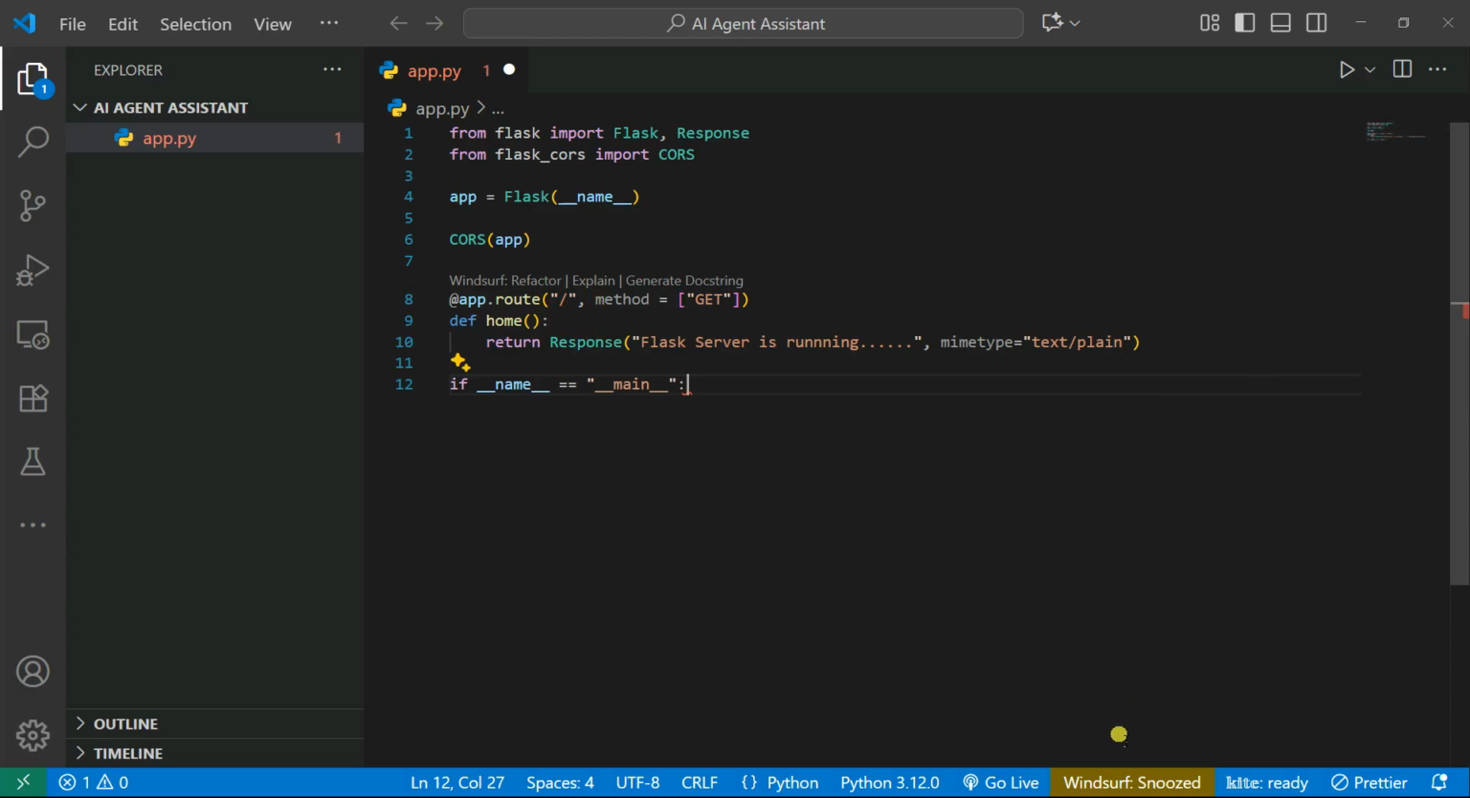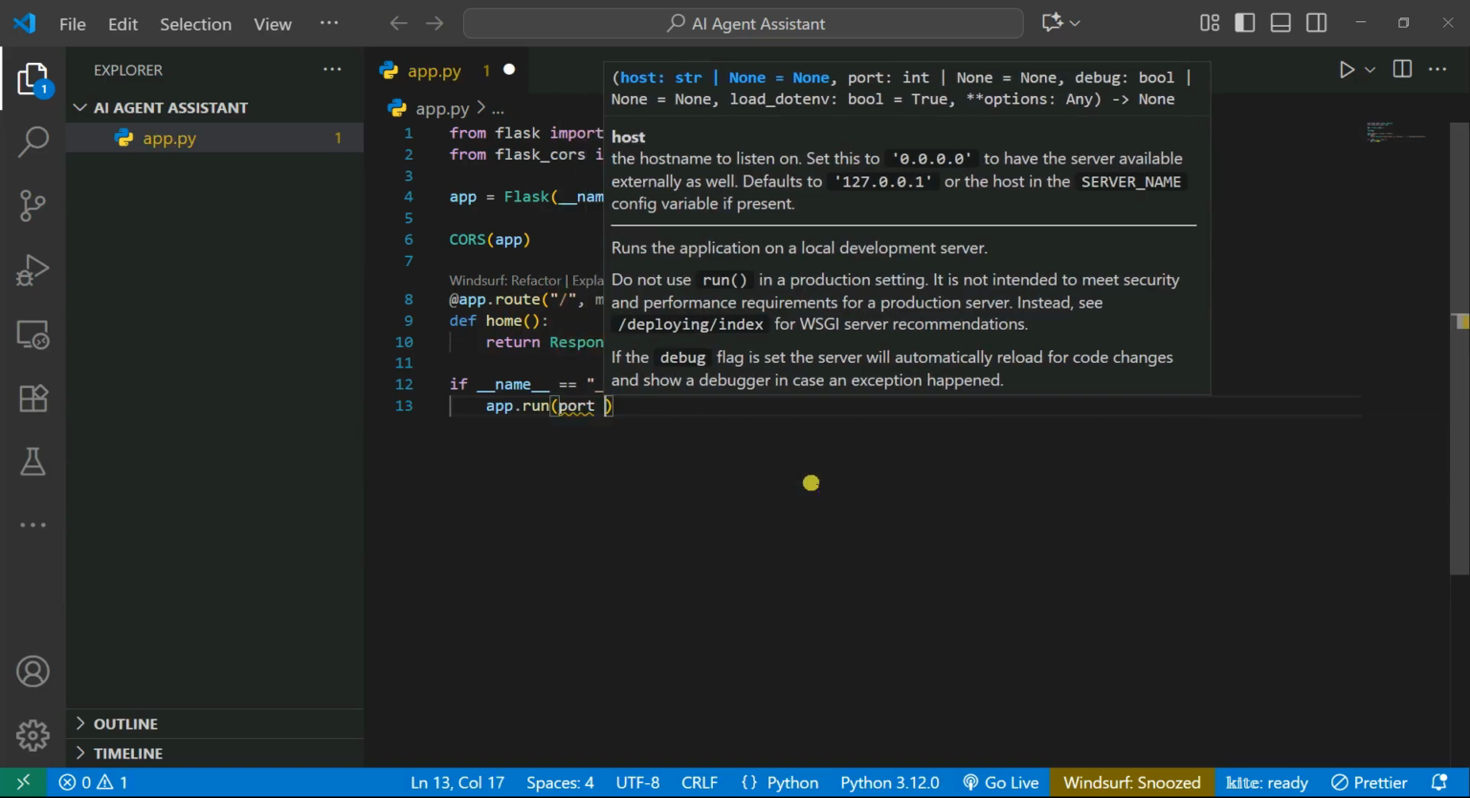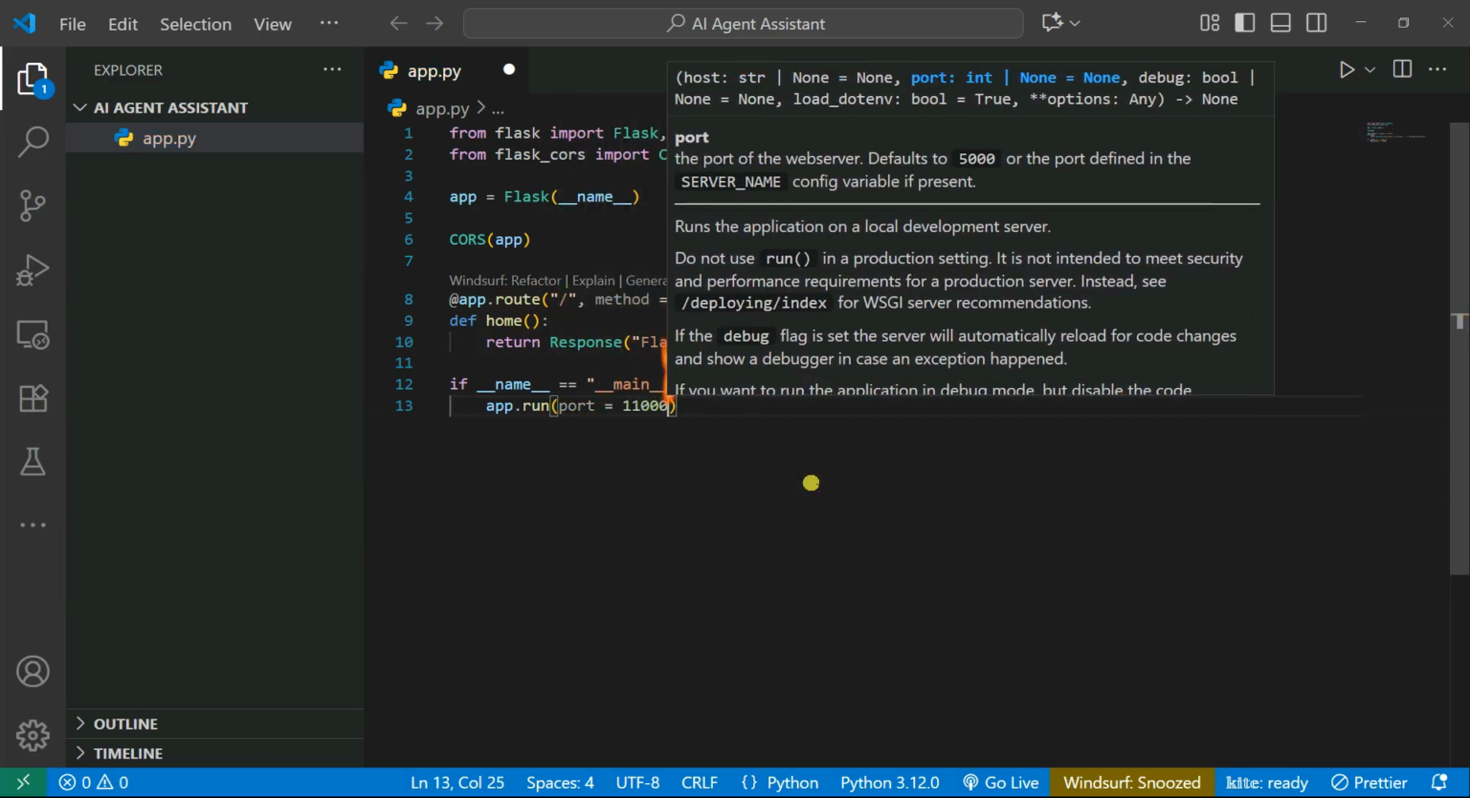Also, you can see here I have my varchar. I just know it, okay, so that it doesn't give me auto suggestions. So let's run, and then I can give it a port number. Let's say 11,000 as a port number. I just give it here.